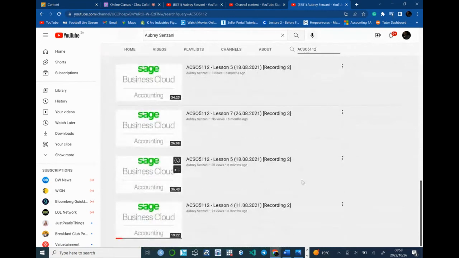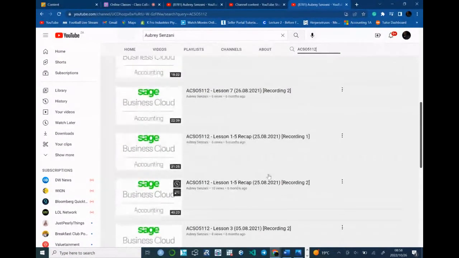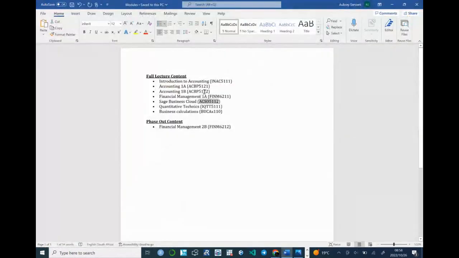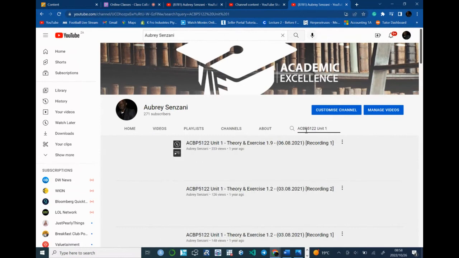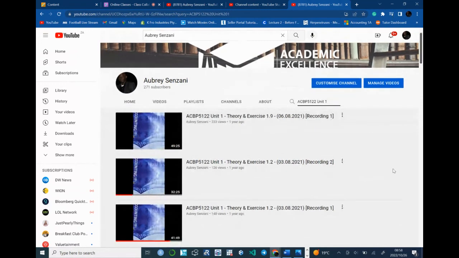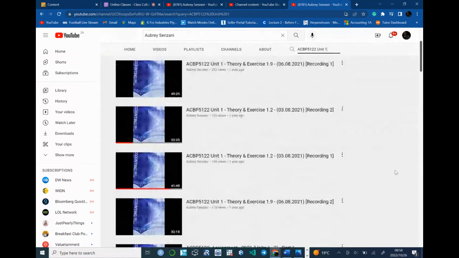Usually I call them units, but for this particular module, they call it lessons. So let's see, what if we wanted to look at Accounting 1B rather? You'd get the module code, but let's take it a step further. Let's say we wanted to look at all the content in relation to unit 1. You just punch in the module code and the unit that you're interested in, and there you go. You have all the lectures pertaining to learning unit 1.